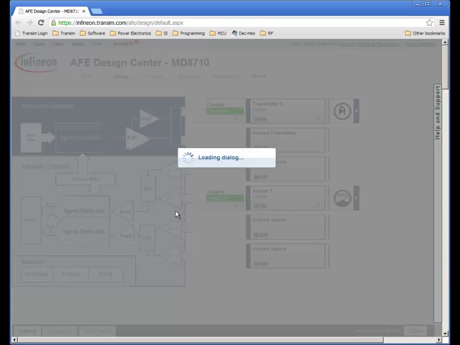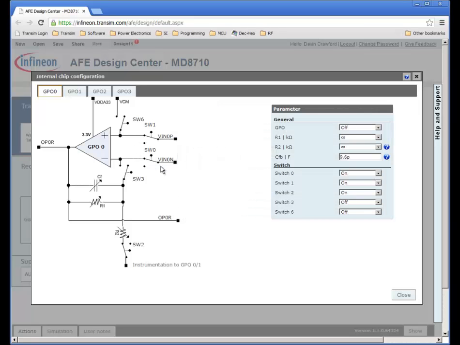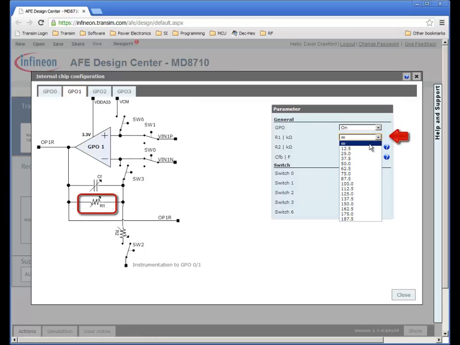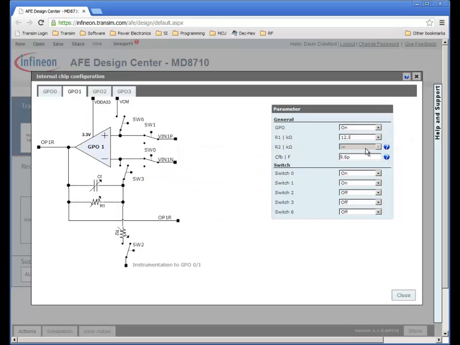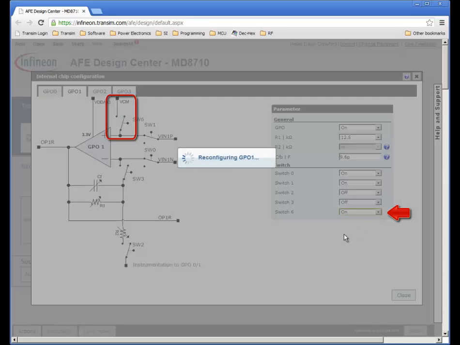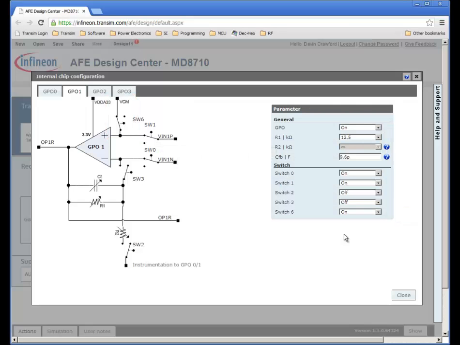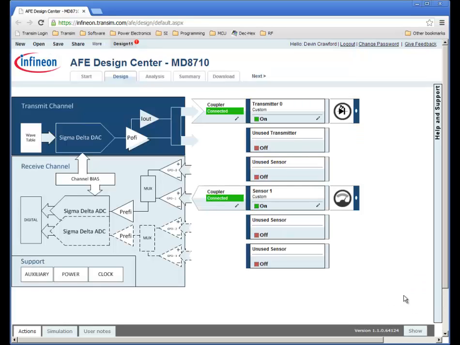We'll now open the configuration dialog for the general purpose op-amps to configure internal connections. Select the tab for general purpose op-amp 1 here. I'm going to configure this op-amp to measure current, so I have to provide negative feedback through R1. And establish the virtual ground by connecting the positive terminal to the reference voltage, VCM. This is provided by switch 6 here. Notice how switch 6 is now closed and the positive terminal is connected to VCM. Close the dialog to continue with the setup.